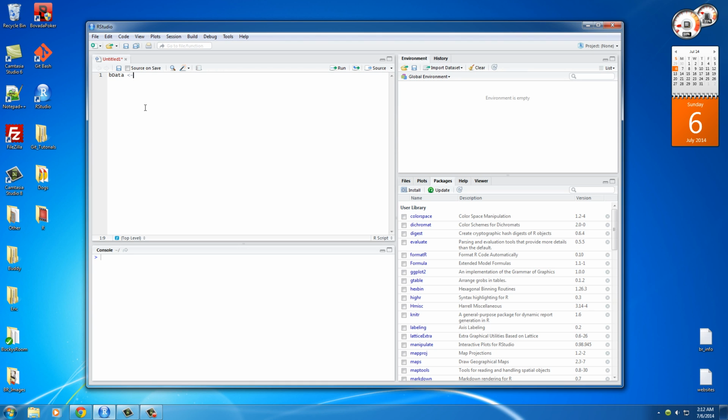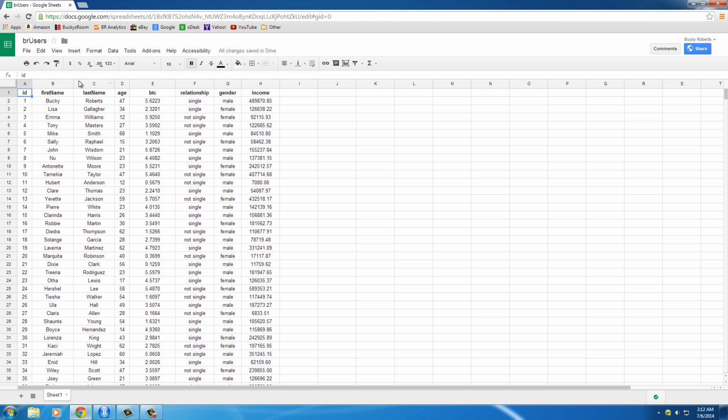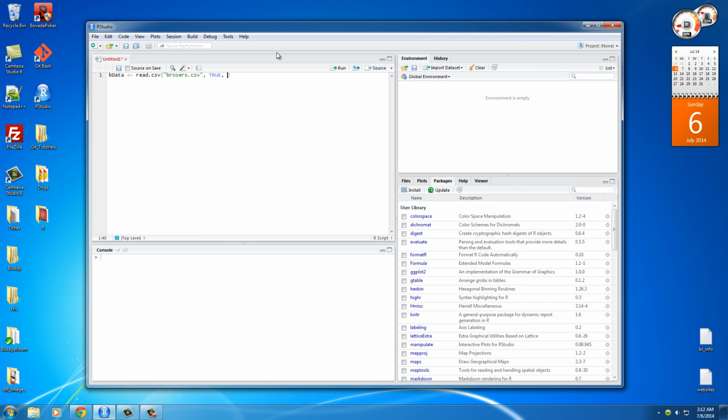In order to load that in, use the read.csv function, and the first parameter is the name of the file, the bucky users.csv file. The second parameter is TRUE, because it's basically asking, is this first row the name of the columns? Well, yes it is, so I'm going to put TRUE. And the third parameter says, how is your data separated? Well, it's a comma separated value file, and they're separated with commas. Any CSV file, you're always going to put a comma right there.